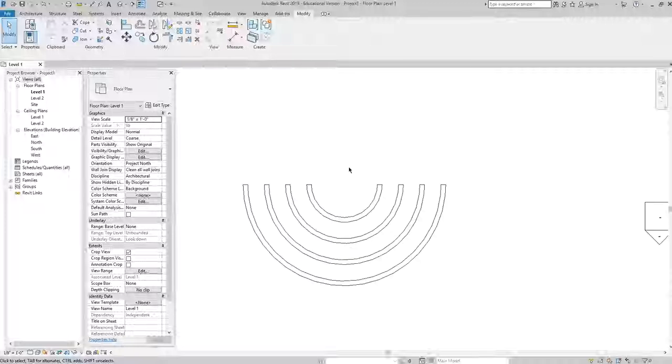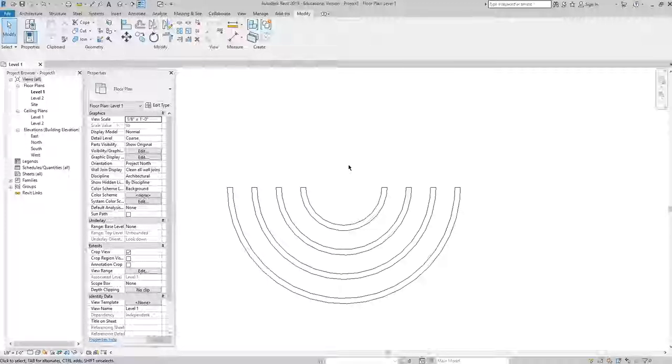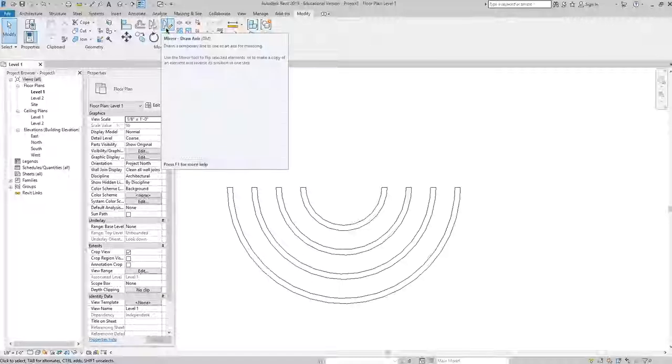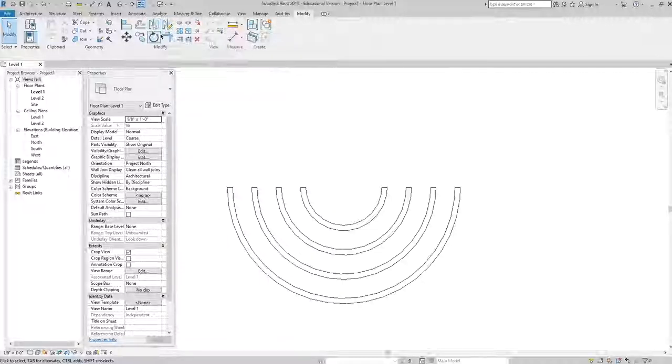So there's a couple of different ways of specifying the axes in Revit. That's the difference between these two mirror commands that we see here. We have mirror about picking an axis, and we have mirror about drawing an axis. I'll just show you what they look like.